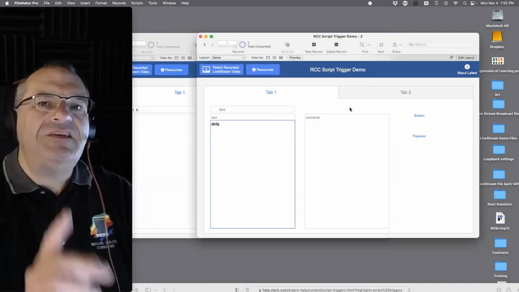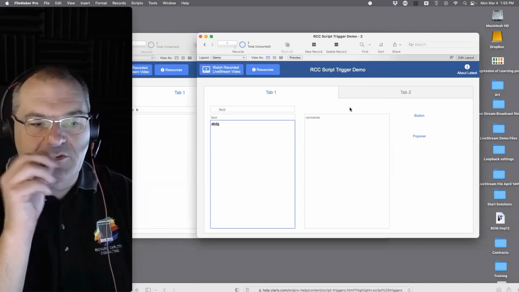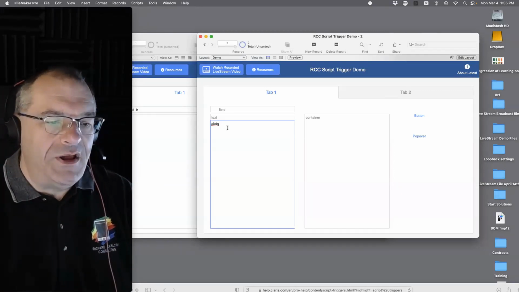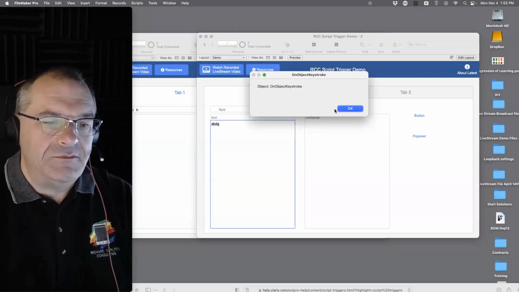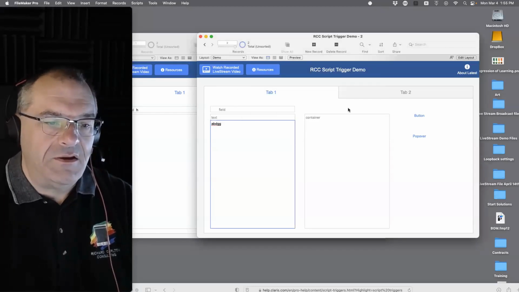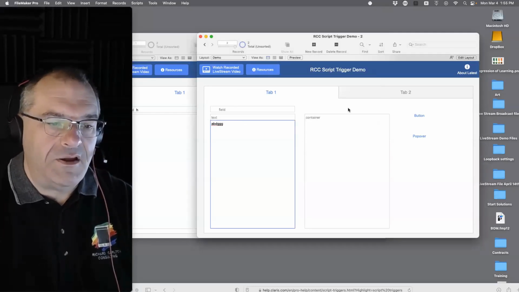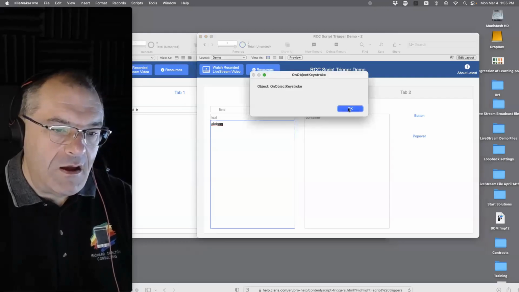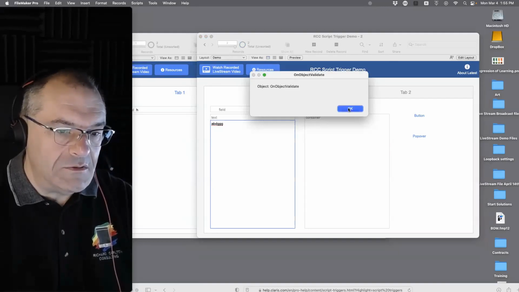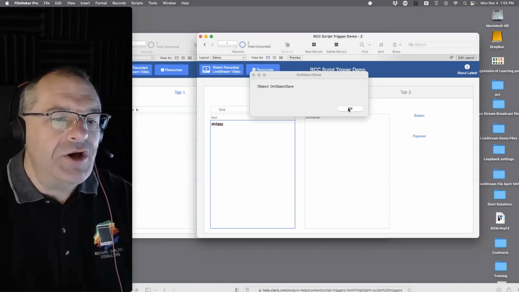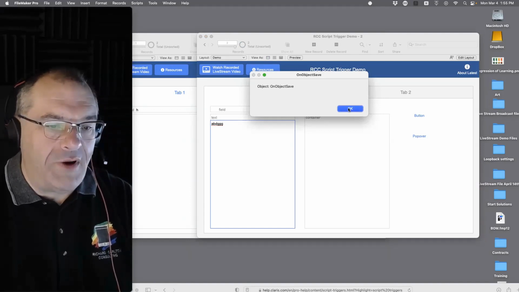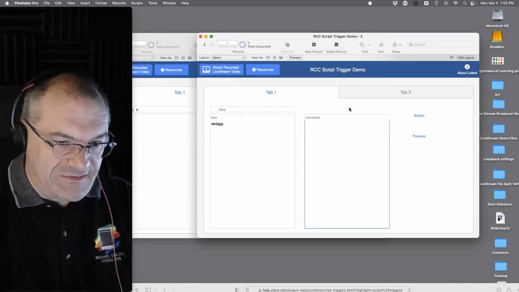Great. So this is more like what you would do if you were doing validation, right? So we're in here. I type a letter. We get a keystroke, object modify. Another letter, object keystroke modify. Tab: on object keystroke, on object validate. So it will validate as you jump records. Then object save, object exit.